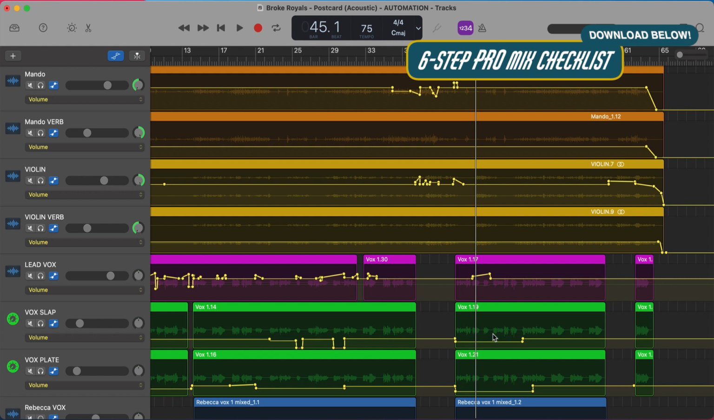Now, before we go, I want to hear from you. What are some of your favorite automation moves? In this video, we mostly just talked about volume automation, but you can automate just about anything in GarageBand. Let me know in the comments below.